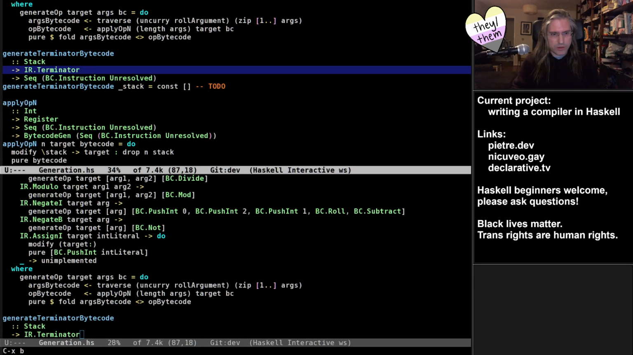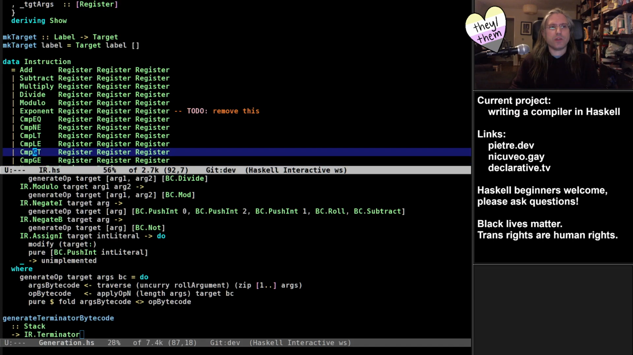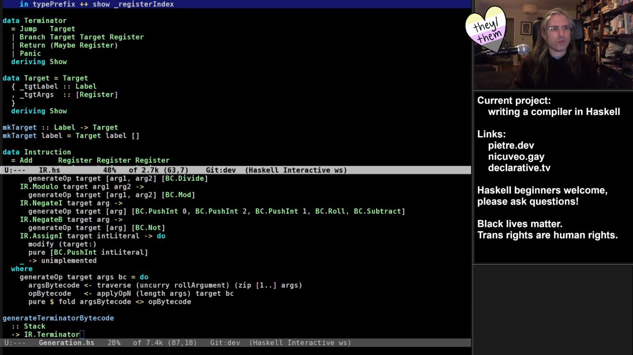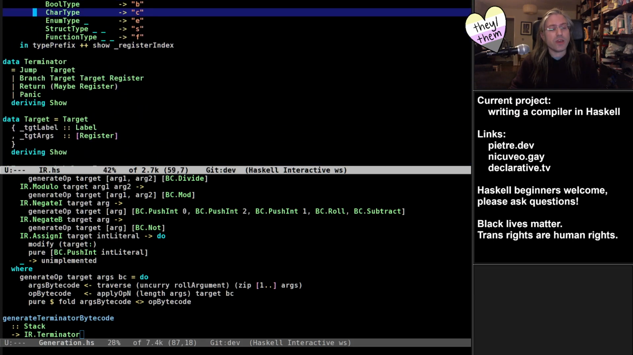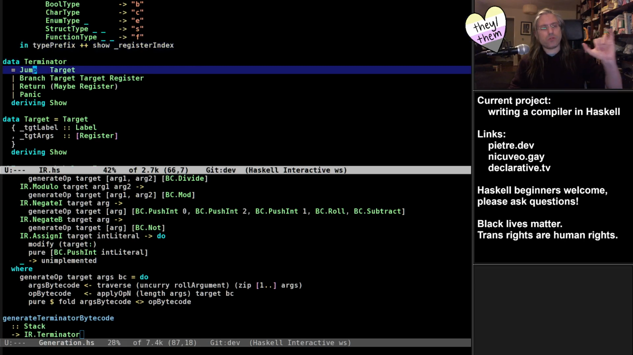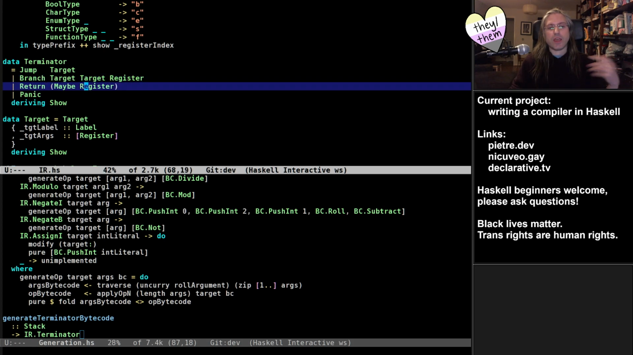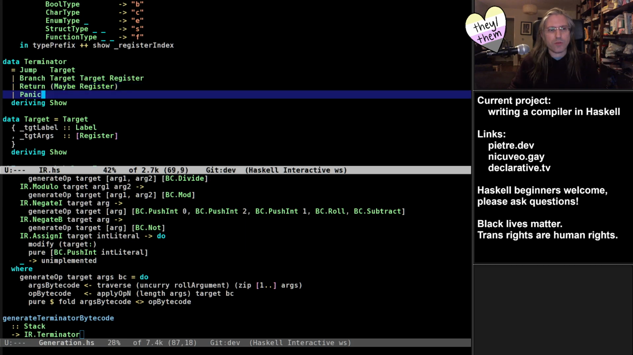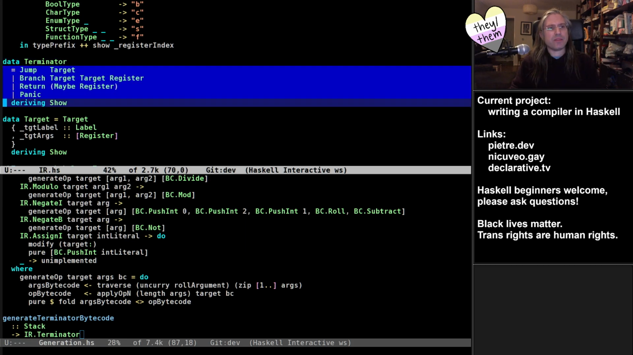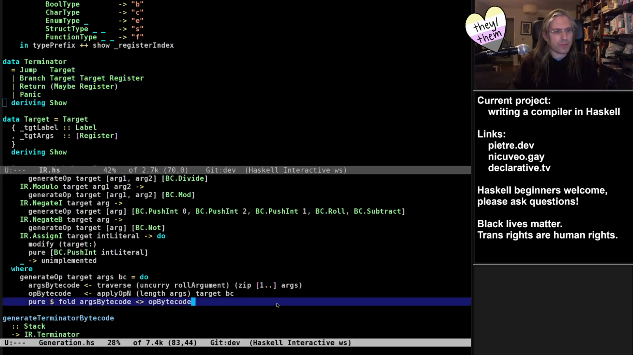What a terminator is: since we have decomposed the code of a function in IR into a series of blocks, at the end of a block of instructions, there is some kind of jump to another block, either a direct jump within the function, a branch between two different blocks, a return that goes back to the calling function, or a panic. And we have not implemented the code that matches those four things. So yeah, let's do that.